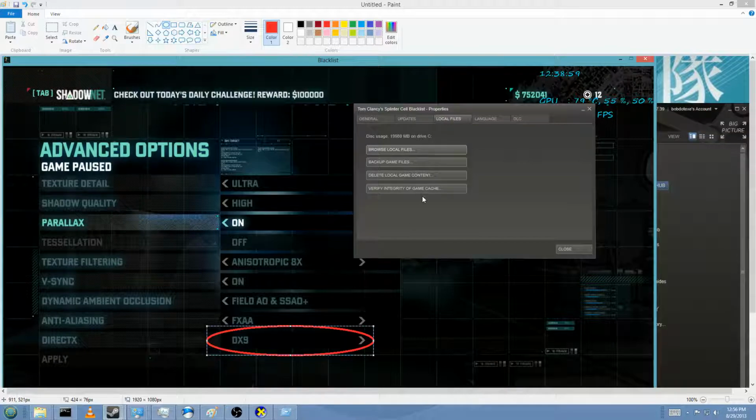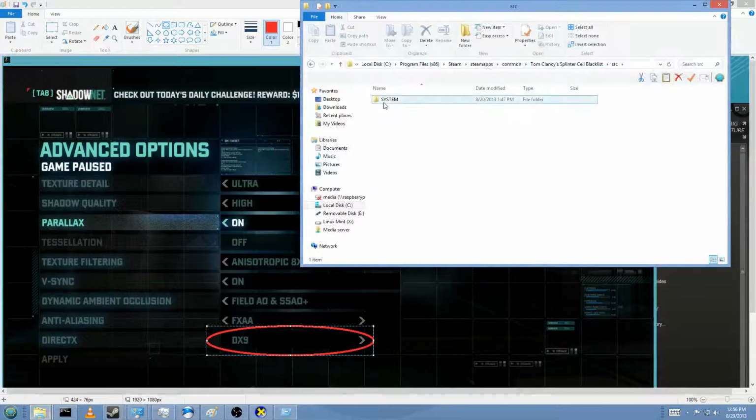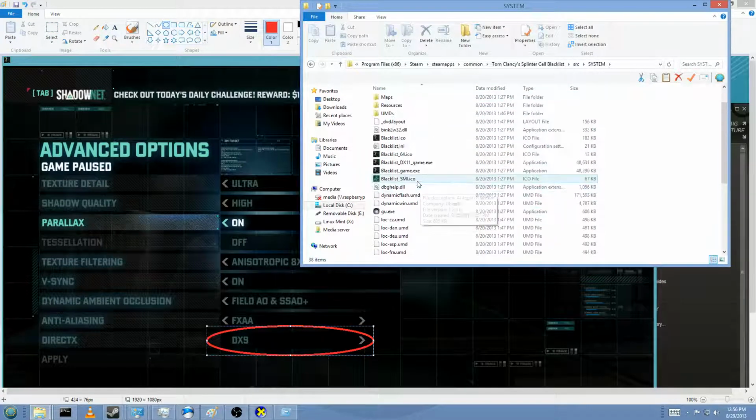The thing I was trying to show you before is, if you go into the binary folder, you'll see there are two programs. These are both the game. This is the DirectX 11 version, called Blacklist_DX11_game, and this one is called Blacklist_game. They don't even have DirectX 9 in the name, so it would seem like the main one they were working on was the DirectX 9 version.